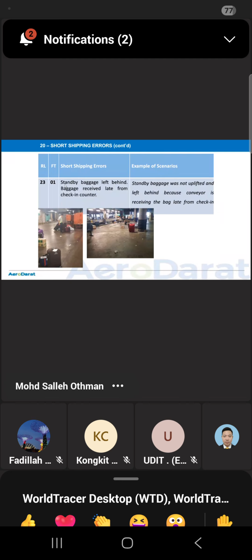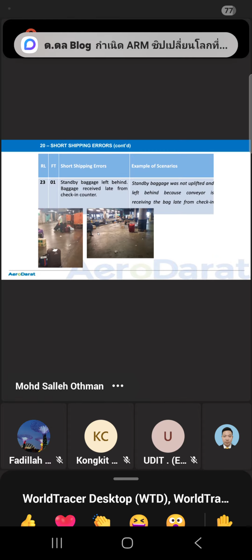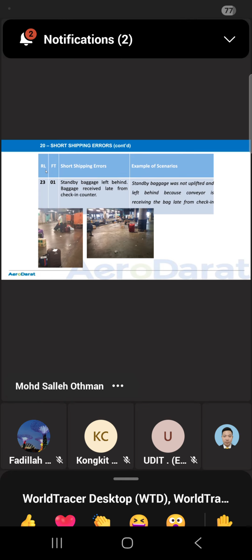Short ship RL23 standby baggage left behind, baggage received from the check-in counter. Standby baggage was not uplifted and left behind because conveyor is receiving the bag leg from check-in. This is standby bag. Baggage standby. Okay, so under 23. Standby baggage is usually staff. Staff on standby. Or they're not sure yet about the booking, so they put the baggage aside. Okay.